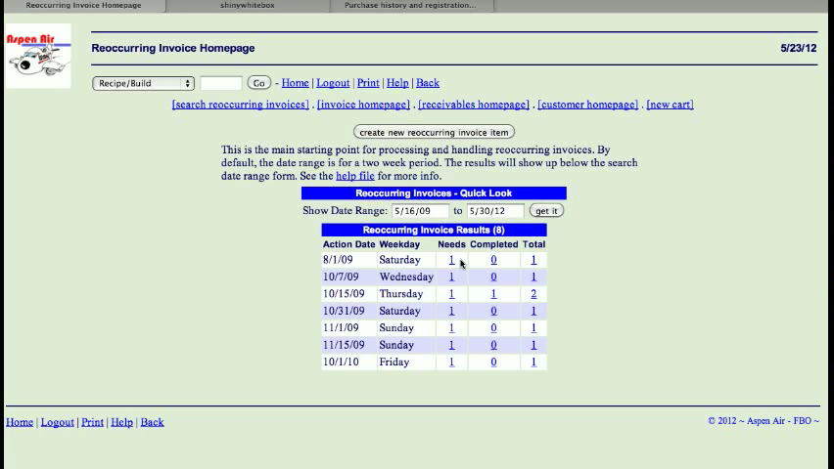As these invoices are queued up, for instance, if this one was going to be recurred on 8/1, the next date would be 9/1, and so on and so forth, all the way, depending on what the date range is.